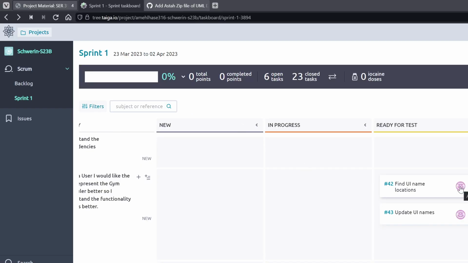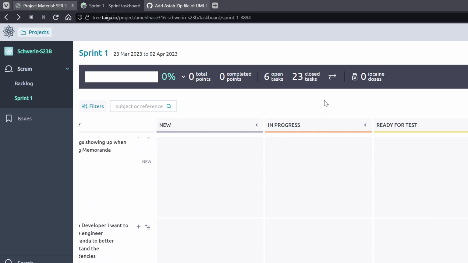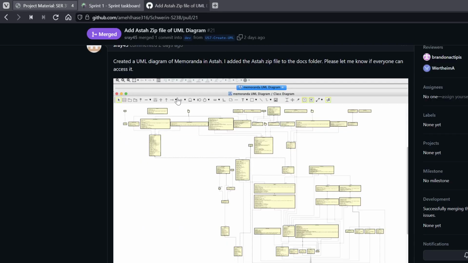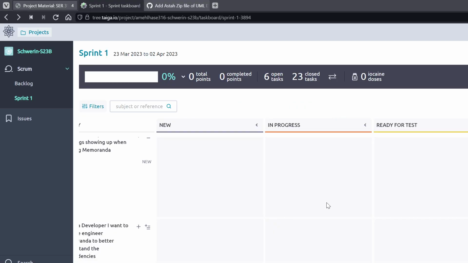Alhaj had a task to update the UI names. He also has completed this work, but it's in a PR yet to be merged in. Shannon also created an Asta file that has a UML class diagram for the gym management software. That's been added to our documents folder.